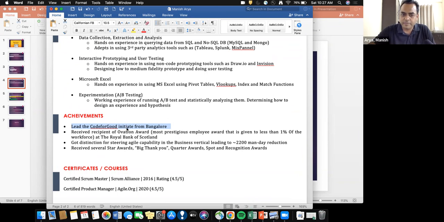He led. Then, recipient of the Ovation Award, which is given to only 1% of the workforce in Royal Bank of Scotland. Got distinction in steering agile capability, which led to a 2,200 man days reduction. These are the hooks which will get you questions, and you are ready to talk about them because you are the one who put them.